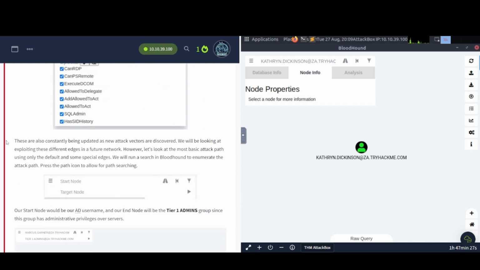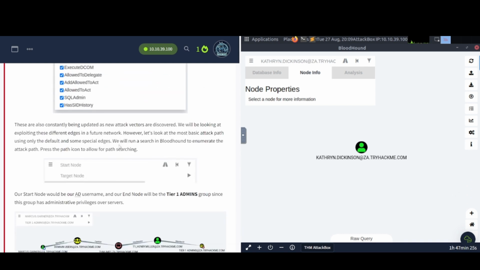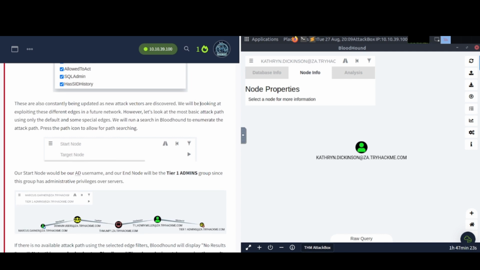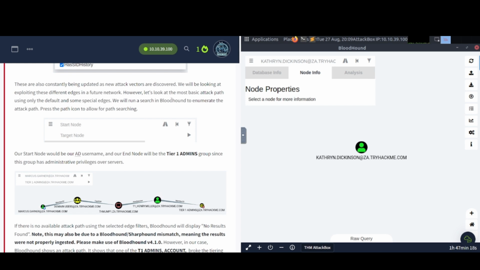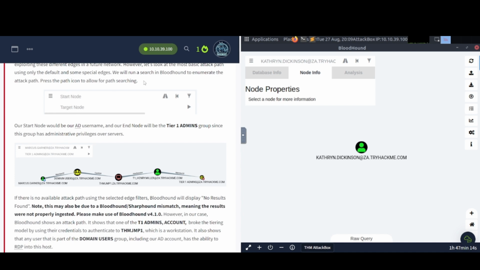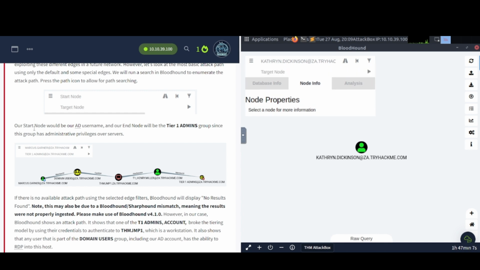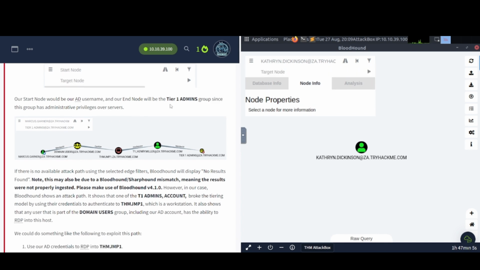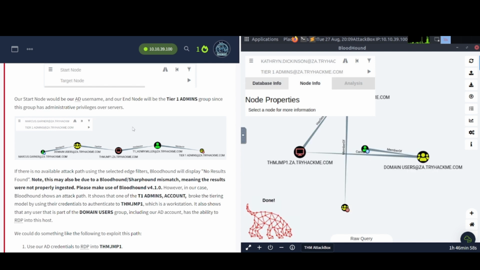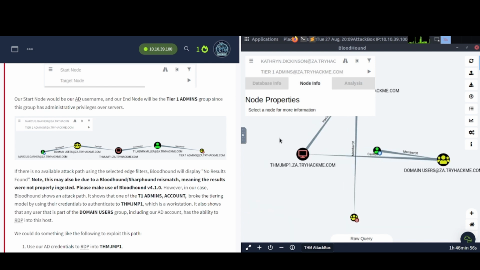It says these are also constantly being updated as new attack vectors are discovered. We'll be looking at exploiting these different edges in a future network. However, let's take a look at the most basic attack path using only the default and some special edges. We will run a search in Bloodhound to enumerate the attack path. Press the path icon, which is this here, pathfinding, and then we're going to search for tier 1 admins. So we go ahead and type that in, tier 1 admins. There we go. Now we have some more information there.